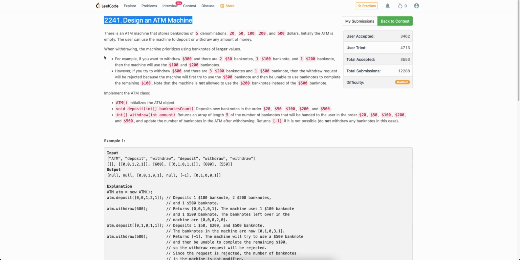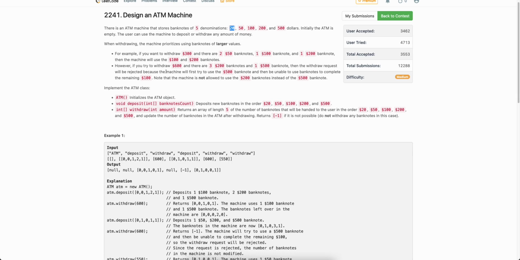So let's start. The question states that there is an ATM machine that stores bank notes of five denominations. So there are total five kinds of notes stored in the ATM machine. The values of them are 20, 50, 100, 200, and $500. Now, when withdrawing, the machine prioritizes the bank notes of larger values.